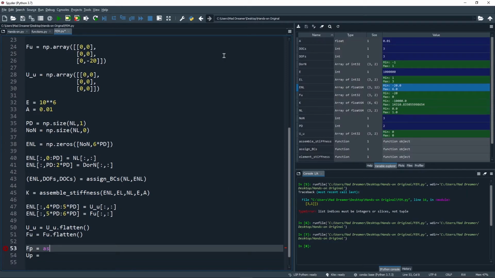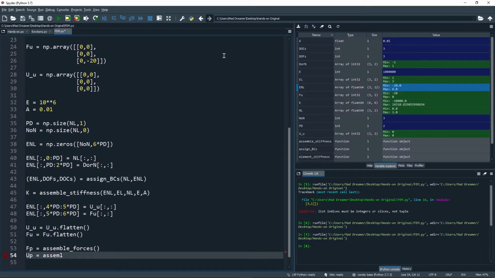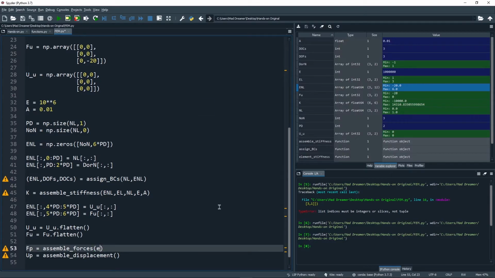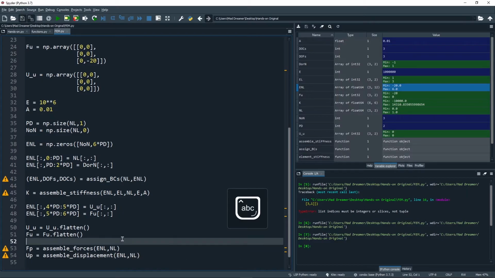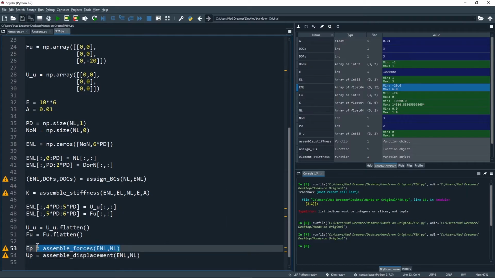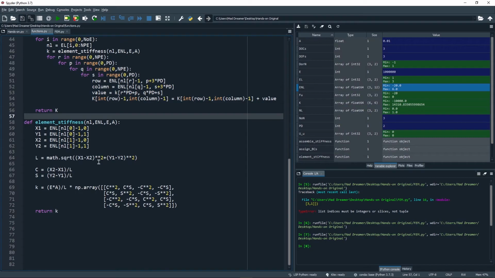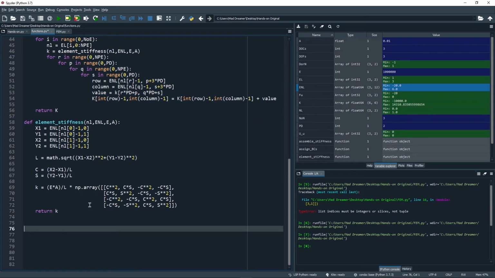To do this, I'm going to define 2 different functions, assemble forces, and then assemble displacements. And the parameters for these two will be ENL and NL. All right, so let's go back to the functions and then add another function here, the definition assemble forces.